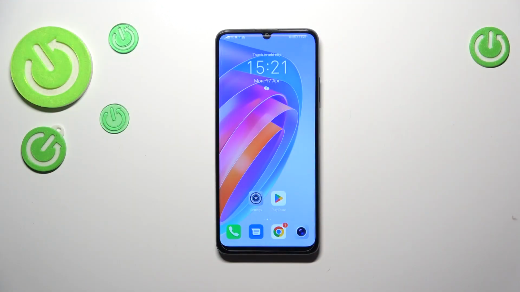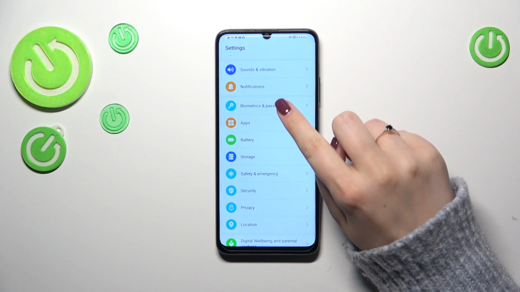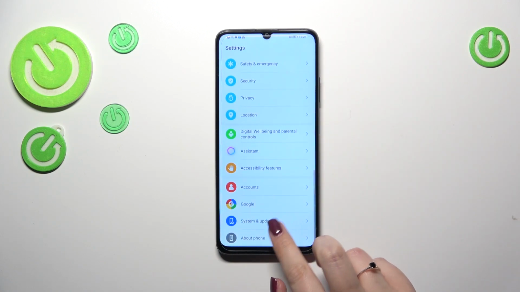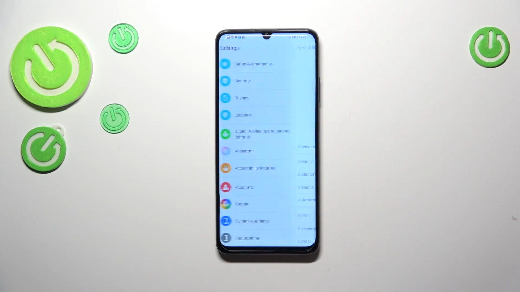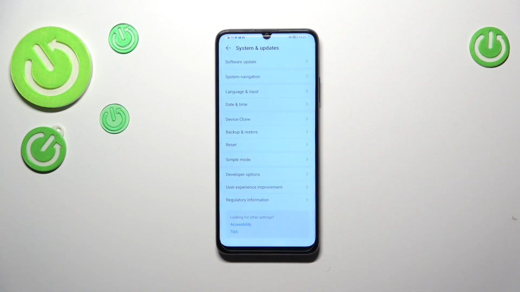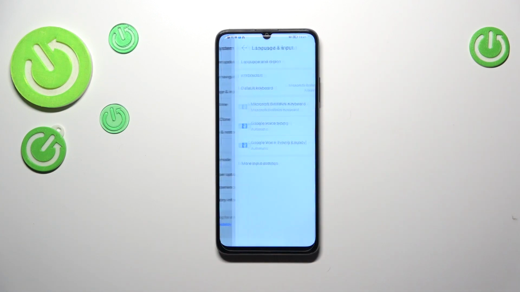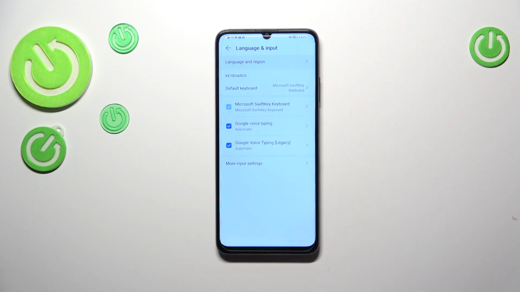So first of all, let's enter the settings, and here we have to scroll down to find System and updates, not About phone. Now let's tap on Language and input and tap on Language and region at the top. And as you can see here, we've got the list of currently added languages.